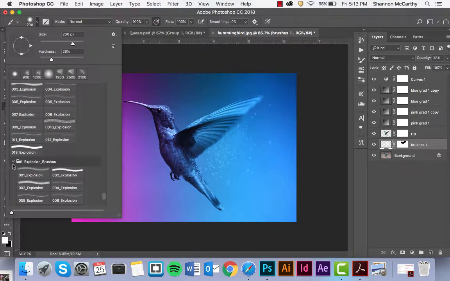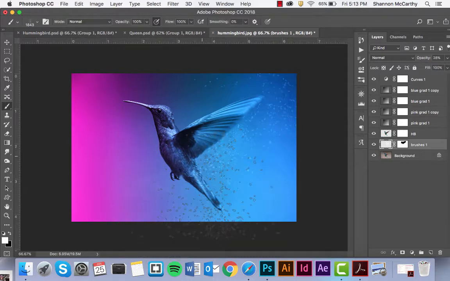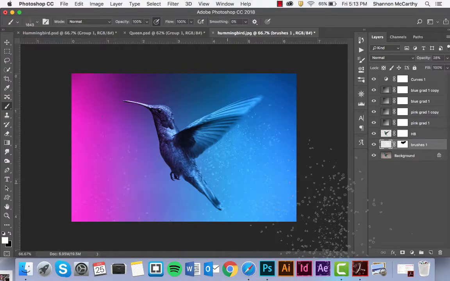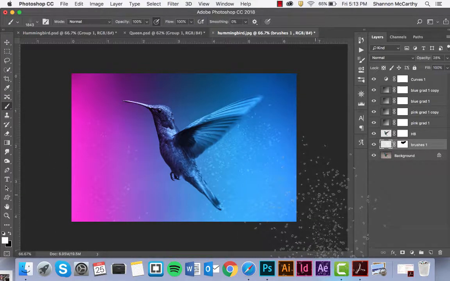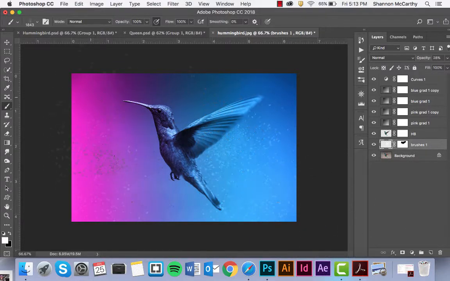Coming up to my brushes again. Let's see. Again, whatever I paint here, it's going to be at that 28%. But that's some really nice effects going on. And it is white, but it will still pick up those tones of the pink and the blue, which is really good. Again, you can use the pink and the blue tones as well. It's really what you want it to be.